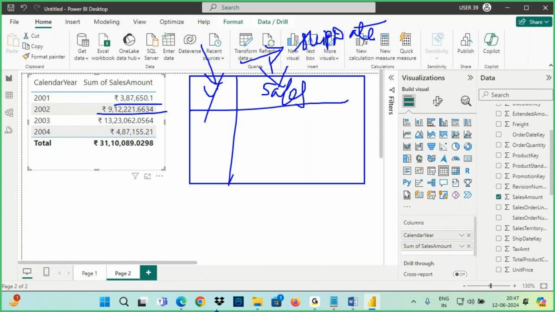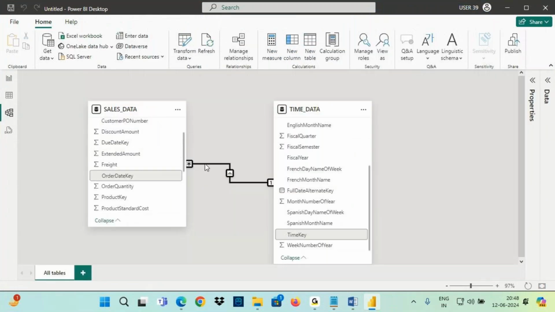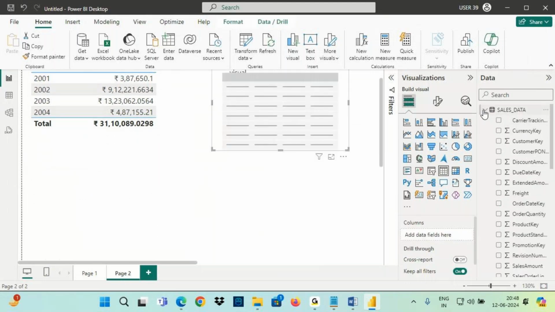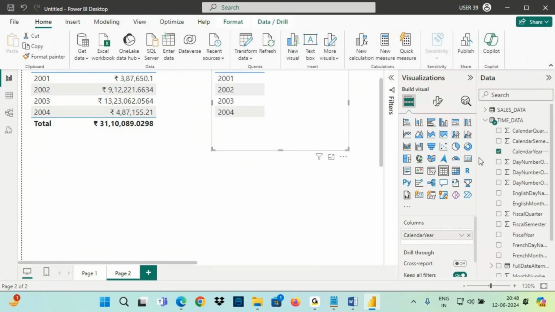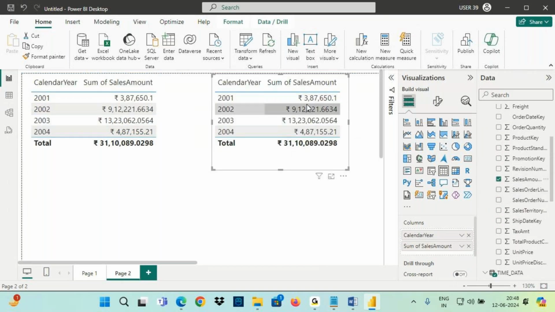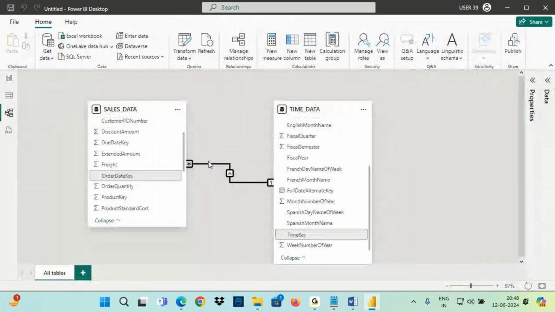The client wants to understand year wise sales based on ship date. Now when you want to show year wise sales, again you need to take year from the date table and sales from the sales table. But it will always show the data based on the relationship you have. You have a relationship based on order date. Even when I take another visual and drag the year column from the time data table and the sales column from the sales data table, it will still show year wise sales based on order date only. Visuals will calculate based on the relationship you have.